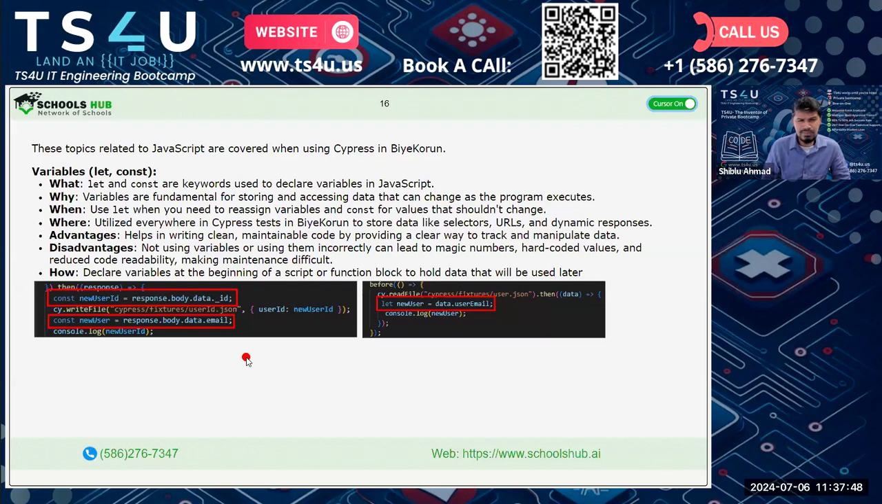The let is the variable keyword, which you can change. Constant is something you cannot change. That's basically the difference between them. Use let when you need to reassign or assign. Remember, a constant cannot do this. Remember, var is barely used by developers anymore. The advantage is that it helps in writing clean code.